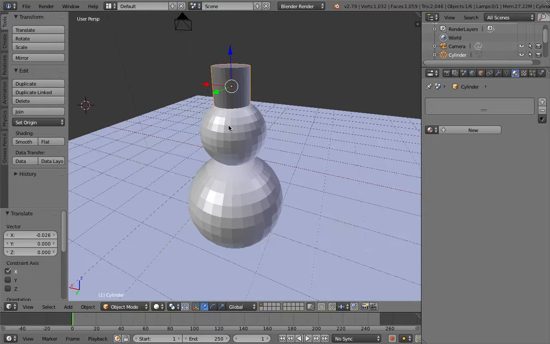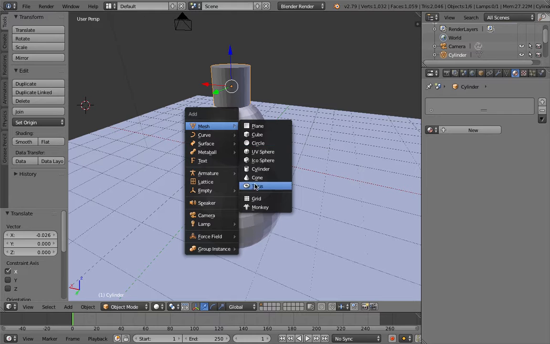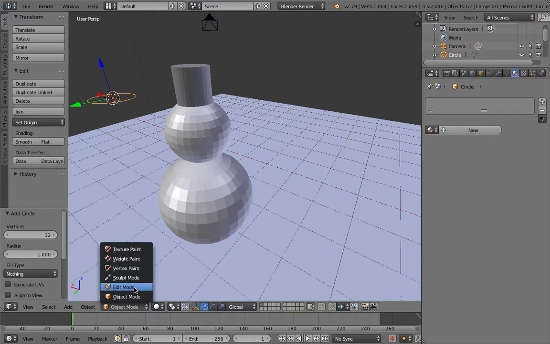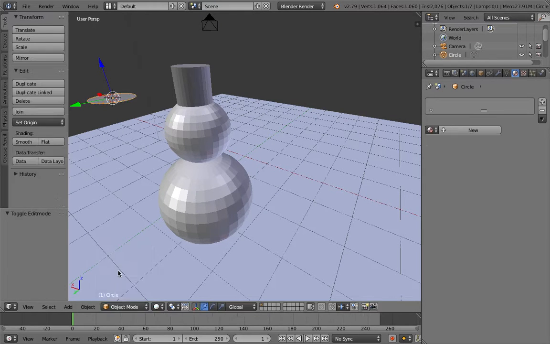Anyway, so add a new cylinder. Shift plus A, cylinder. Circle. Then go into edit mode and press F. Then go back into object mode and you see it's filled. So just move it back.